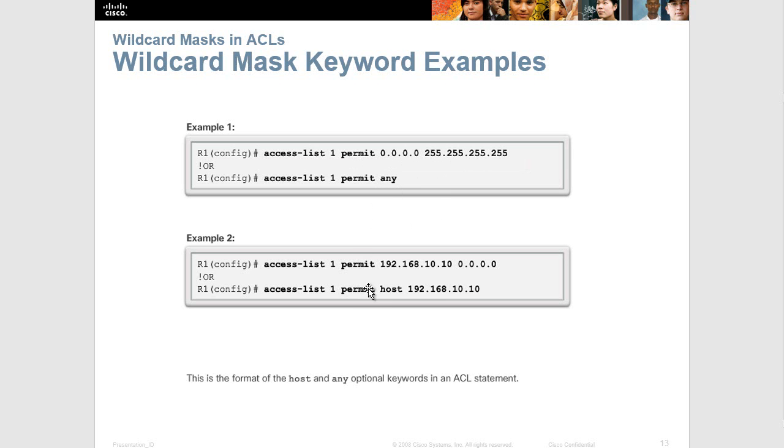And down here, the opposite. You've got permitting 192.168.10.10. You would only want to permit that one single IP address. So you have 0.0.0.0 as your wildcard, which would be equal to a 255.255.255.255 subnet mask, which would give you just one host. If you don't want to write out this quad 0 wildcard mask, you can write access list permit host, then whatever that host IP address is, and you don't have to write out the wildcard mask at the end.